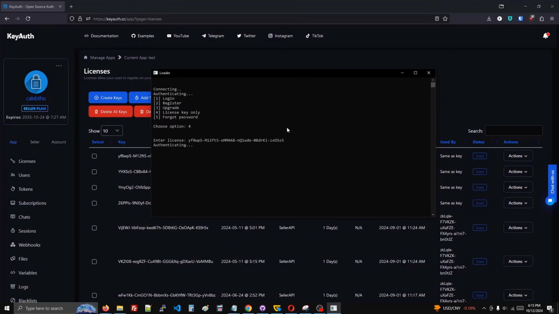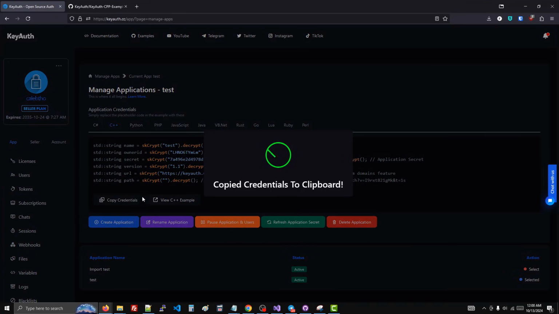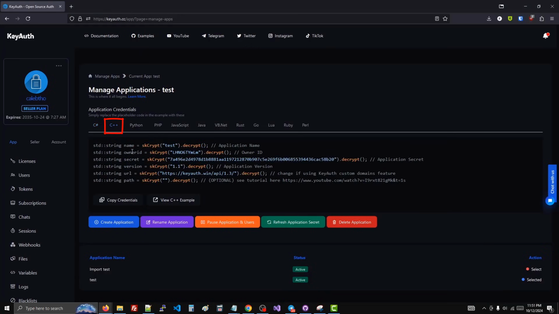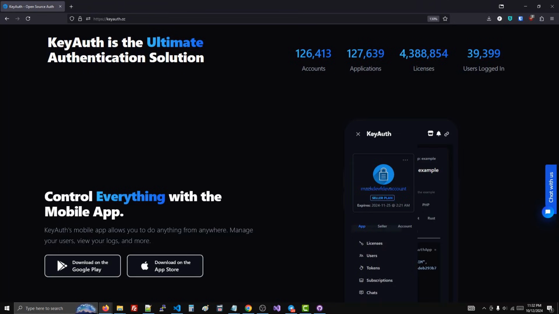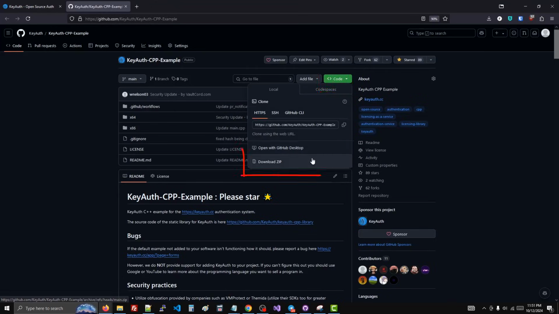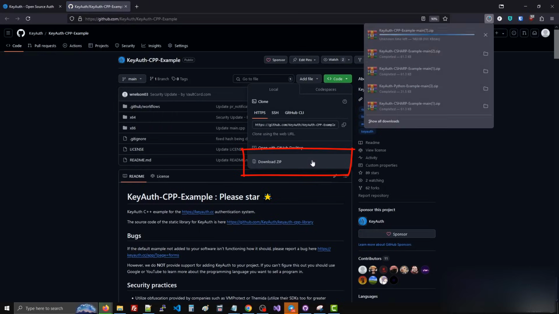Adding license key check to your digital software is as easy as copying this code into your program. KeyAuth has a pre-made example which you can download here, or watch me show you how to add this to your own program in under a minute. Make sure to download the folder. You're going to need the files either way.